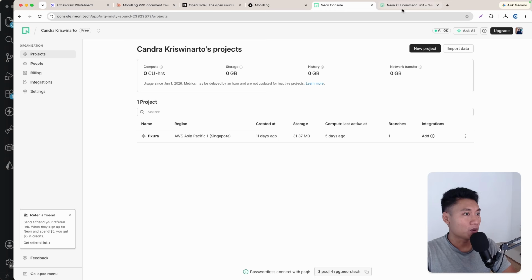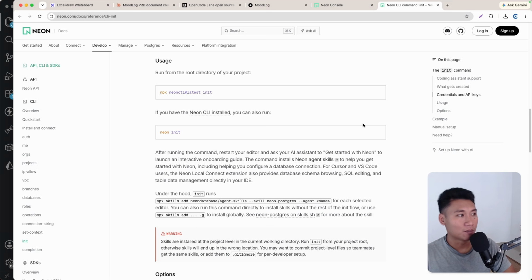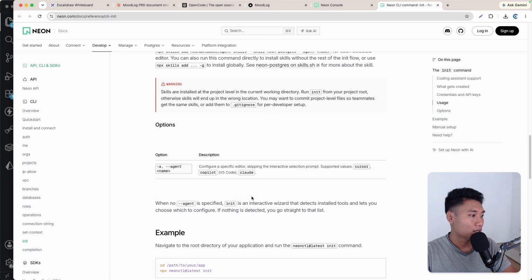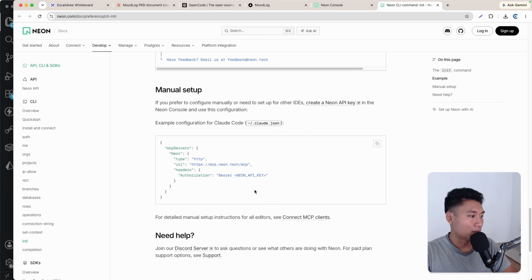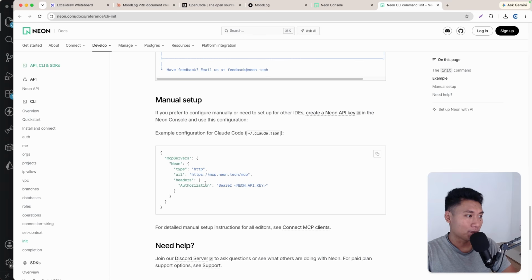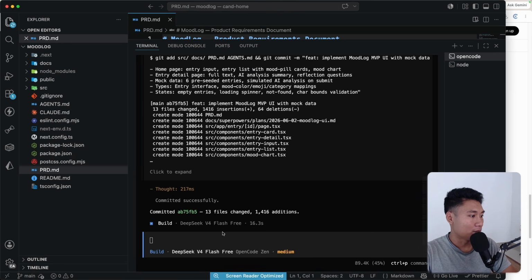Basically, what you have to do is install this npx neon ctl add latest init. You can just copy and paste that into your terminal. I already did that. So what I have to do now is just ask the AI. You can just follow all these steps. Just make sure the MCP is added to your OpenCode.